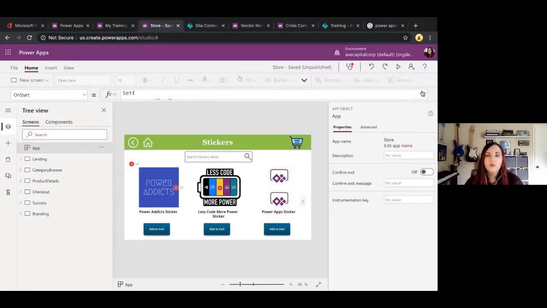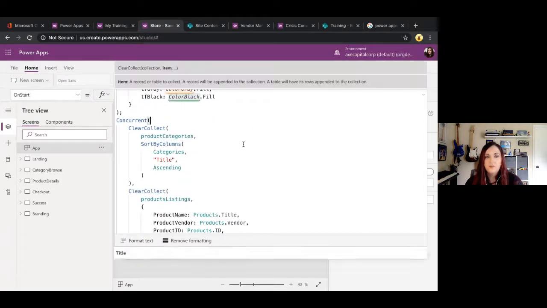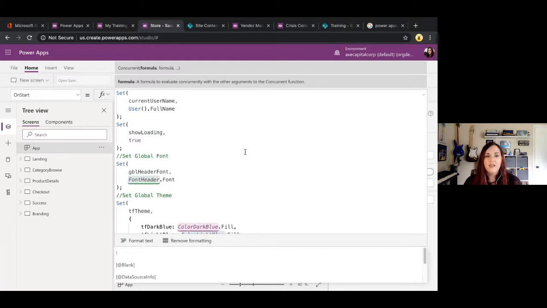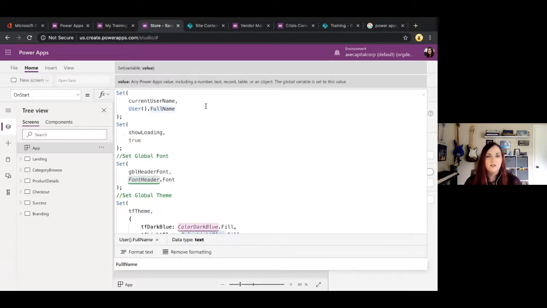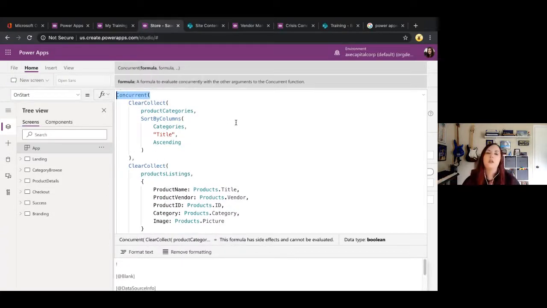So if you notice when we were looking at this app on start, when I used collections to get my categories and my products, you might have noticed that this was wrapped in some other kind of function called Concurrent. So this is the function in PowerApps that enables you to get data in parallel rather than sequentially. You can wrap your formulas within this and it will run in parallel. So up here, I'm using a Set variable to pull in the current user's full name. That's outside of the Concurrent. So right now that would have to run, and now this next formula has to run, and so on and so forth. So by wrapping that in this Concurrent, I'm forcing it to run at the same time.